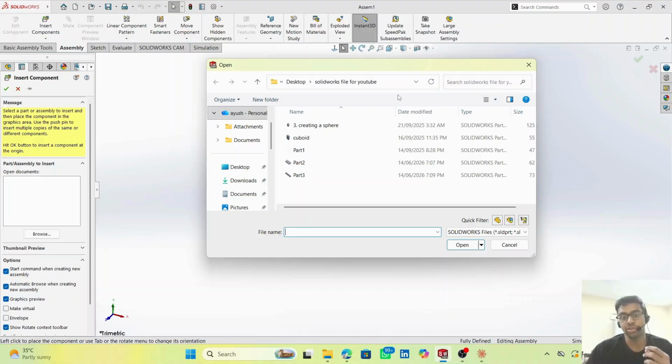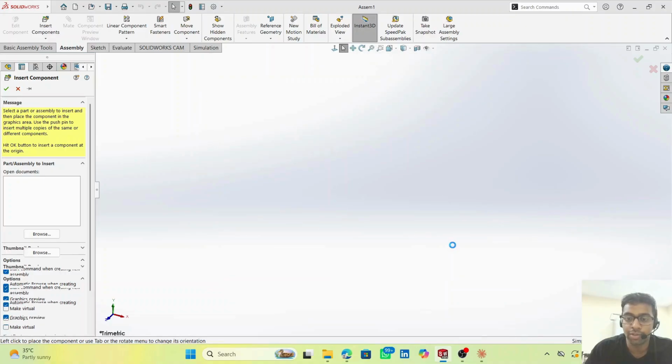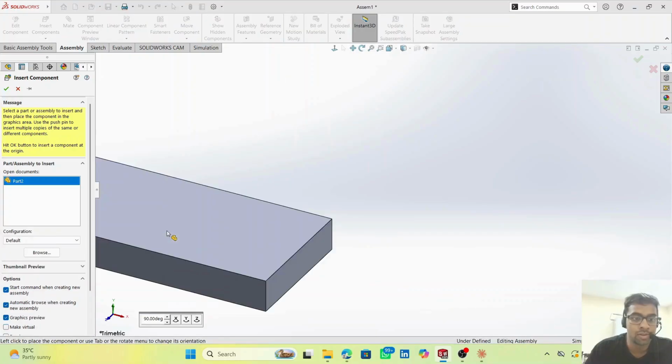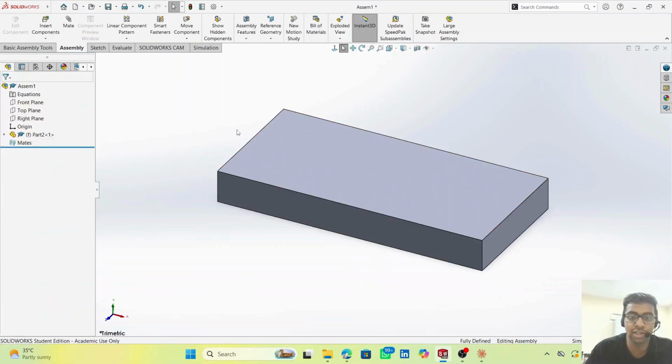And now we are going to choose the parent part. The first part that you insert into this becomes your parent part. That is, its position in space remains fixed. So when I say that, let me choose part 2, which was our cuboid, as the parent part. I'll click open. So here we have this. I'll click it here, it gets placed.